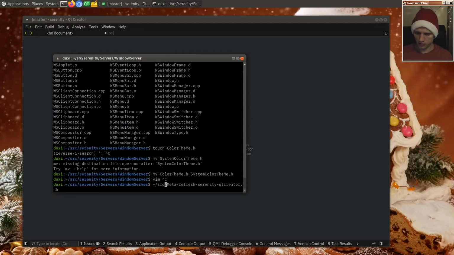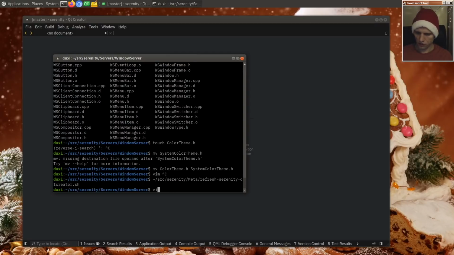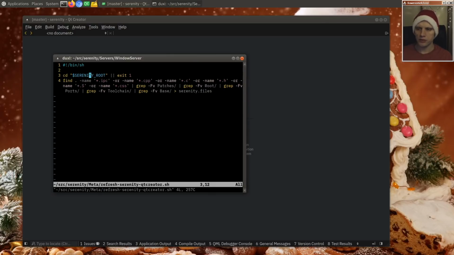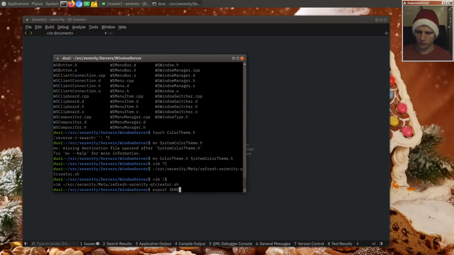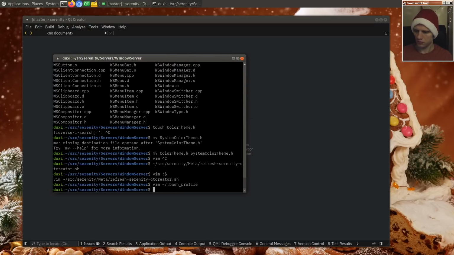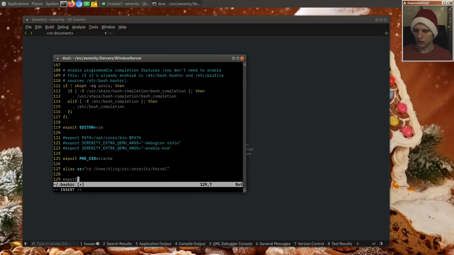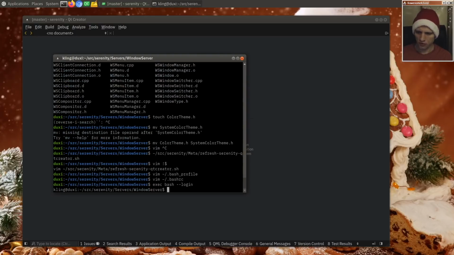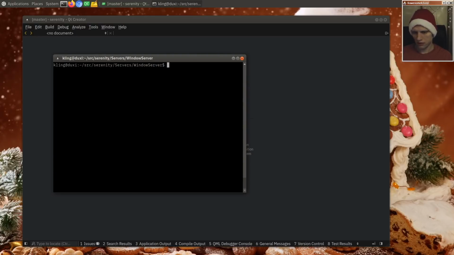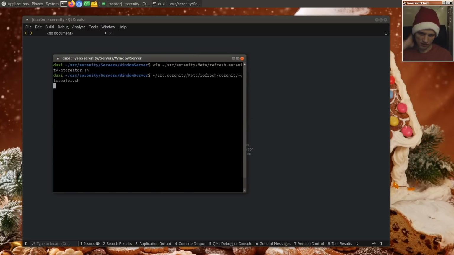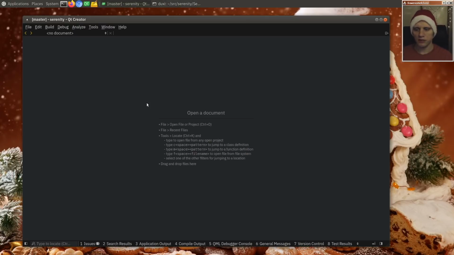And can we get that script to run? That's running suspiciously fast. Oh, Serenity root is not set. Okay, so I have to fix up my local script. Export. Okay. Wait, why is it doing that? Meta. No. All right. Rough start, but we are on our way.